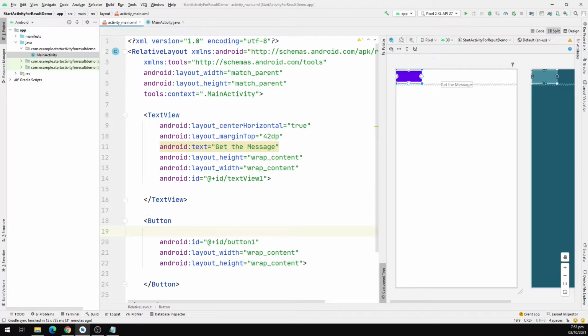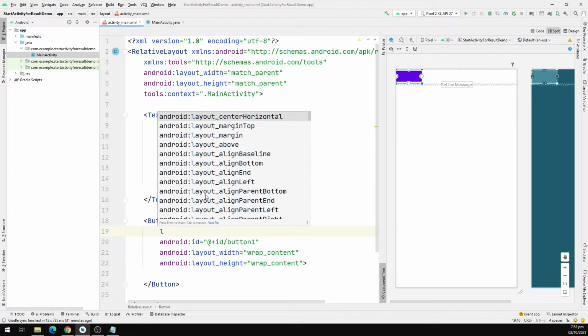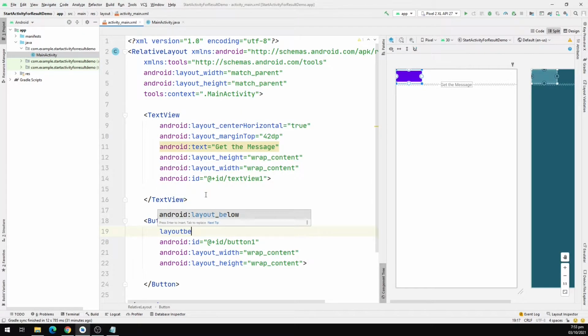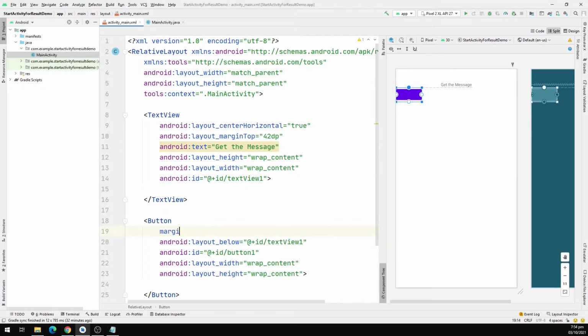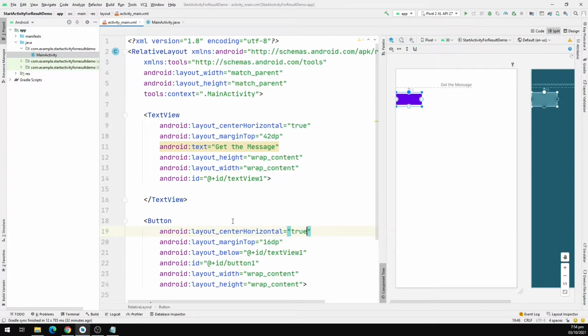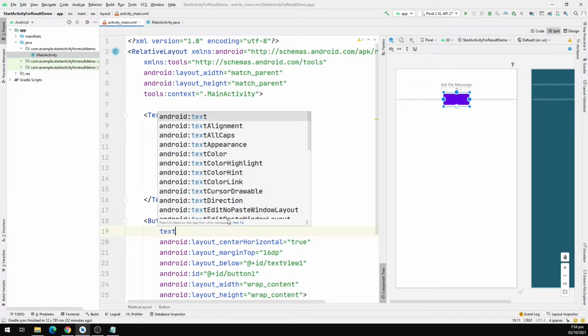And we are going to place the button below the text view. So I'm going to set a property called layout below with an ID of text view 1. This will make our button below the text view, and I'm going to give it some margin top, let's say 16 density pixels. Center horizontal to make the button centered. And I'm going to set a text for this button, and let's call it get message.